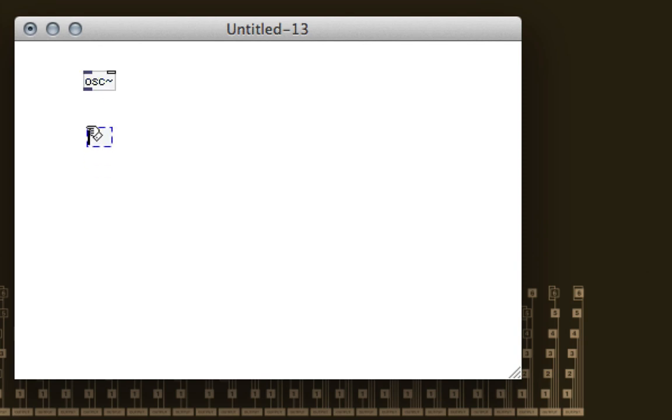Next, I'll create a DAC. That stands for Digital Analog Converter. This will take the signal from the oscillator and convert it to sound coming out of your sound card. Before we connect these two objects together, we want a way to control the volume. So between them, I'll create a signal multiplier. This will allow us to adjust the volume from the oscillator by a multiplier value.